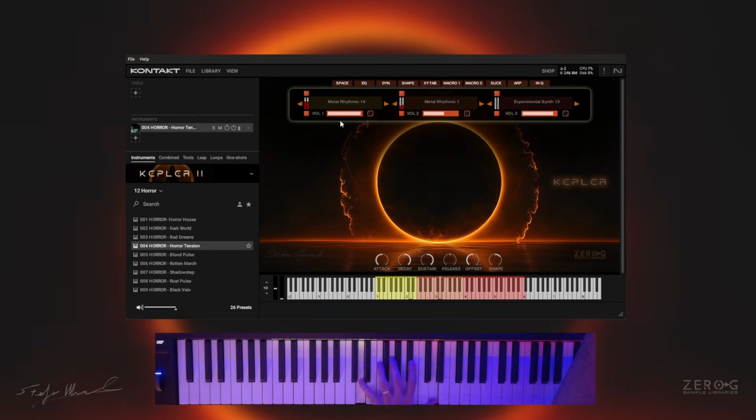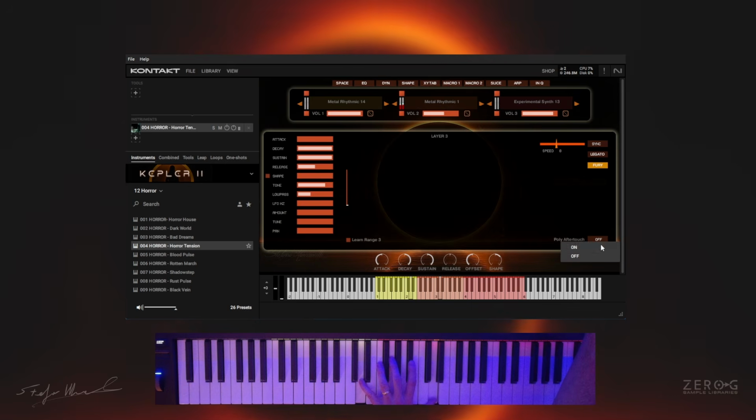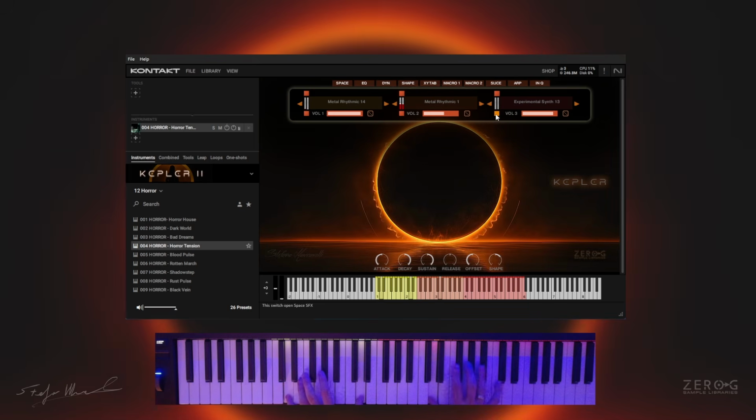Kepler 2 also introduces full support for Polyphonic Aftertouch, which can be enabled per layer. With compatible keyboards such as the Native Instruments S-Series Mark III or the ROLI controllers, you can control both volume and a low-cut filter in a highly expressive way.